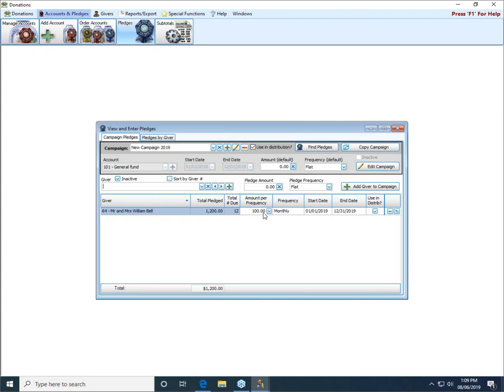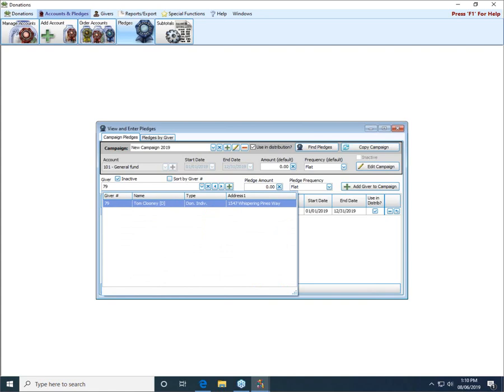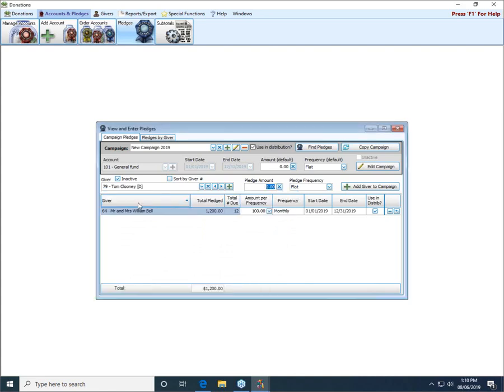Now, if you ever need to come in here and make a change, you're not going to make a change to the blue boxes. You are going to come in here and simply click in here and make a change right in the frequency or the amount per frequency columns. Okay. All right, let's do two more just for example's sake. Giver number 79, we want Tom. I'm going to put in his amount, so it looks like he pledged $250 monthly. And I'm going to add him to the campaign.